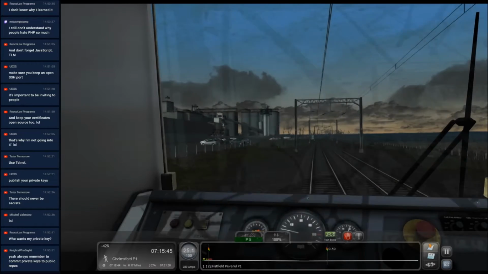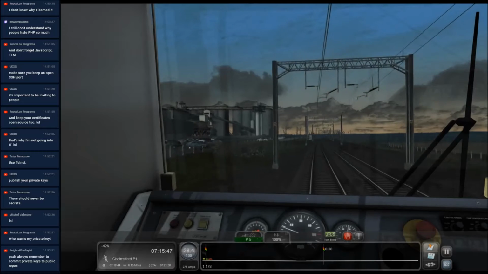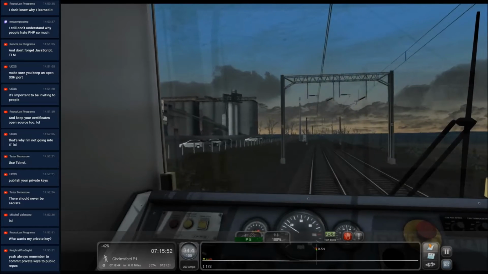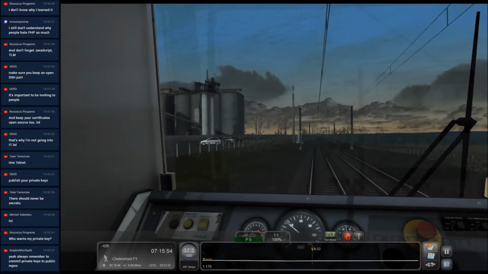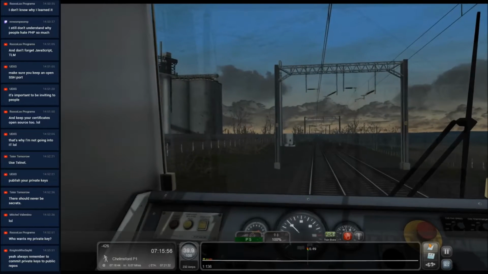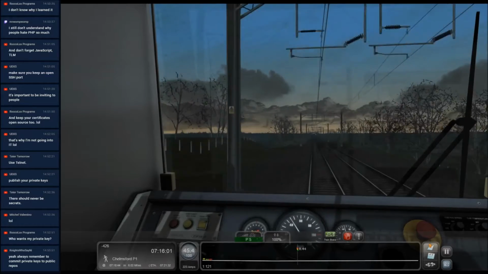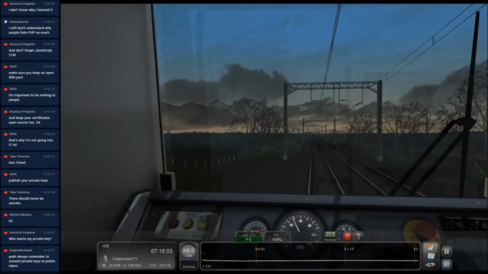Max speed. Let's go. Next stop in 6 miles is Chelmsford. We're going to call it Chelmsford. I'm sorry if that's wrong. I'm sorry.